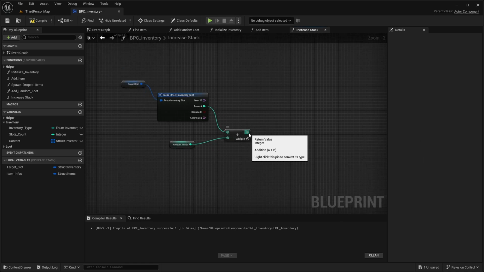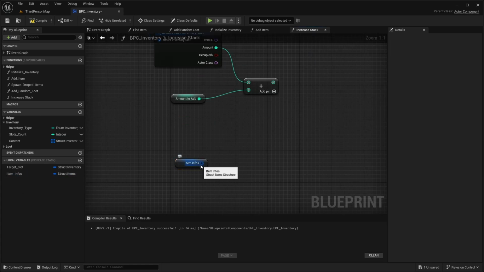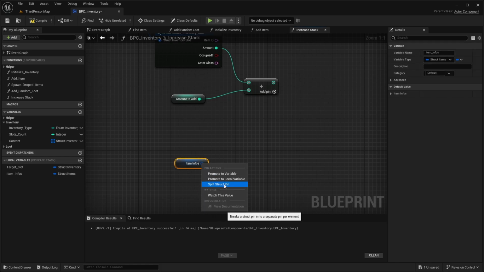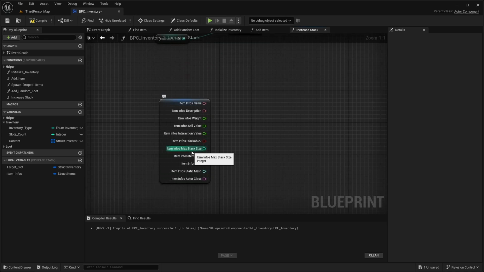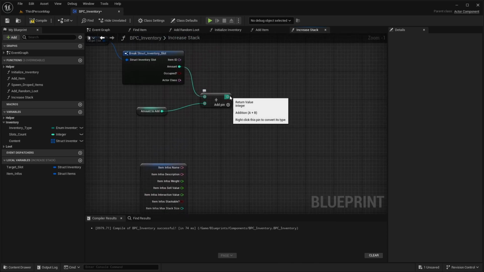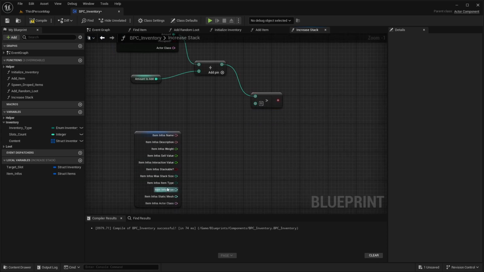So I need to see if the result of this is greater or not than the max stack size. And the max stack size, this information is inside the item infos. So let's get the item infos variable here and let's break this. So let's right click on the pin here and click on split struct pin, and as you can see, we have all the informations about the item, and here we have the max stack size. So now let's drag from the results of this operator here and let's type greater. So let's get the greater operator like this, and let's connect the max stack size in this like this.